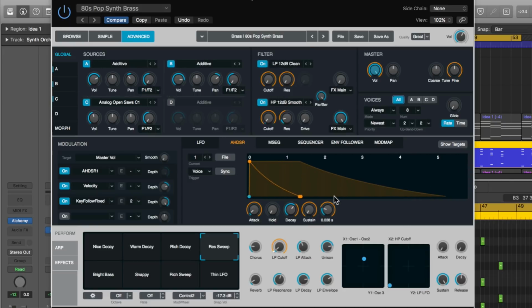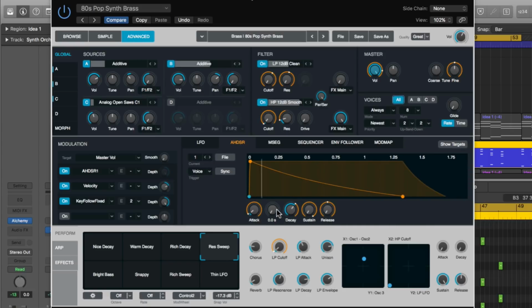Pulling out the release isn't really going to do anything if our sustain is going all the way down to 0. If you want the notes to intentionally last longer, you could also pull out the hold. So that's a cool thing with the envelopes in Alchemy. They're not just ADSRs, they're AHDSRs. Although the notes aren't long enough to matter on the hold stage, so.